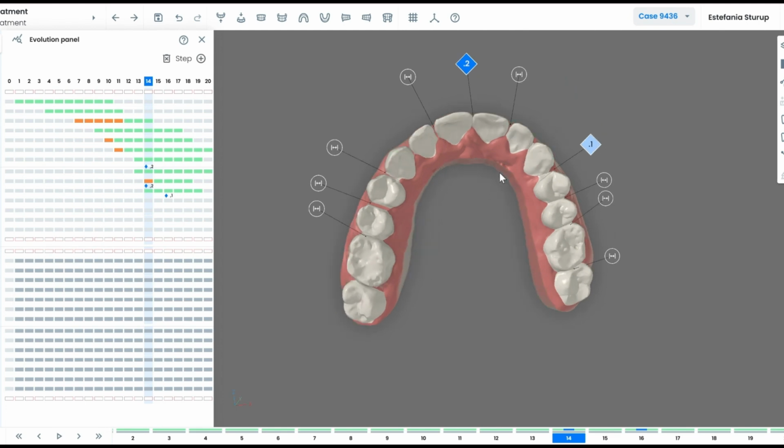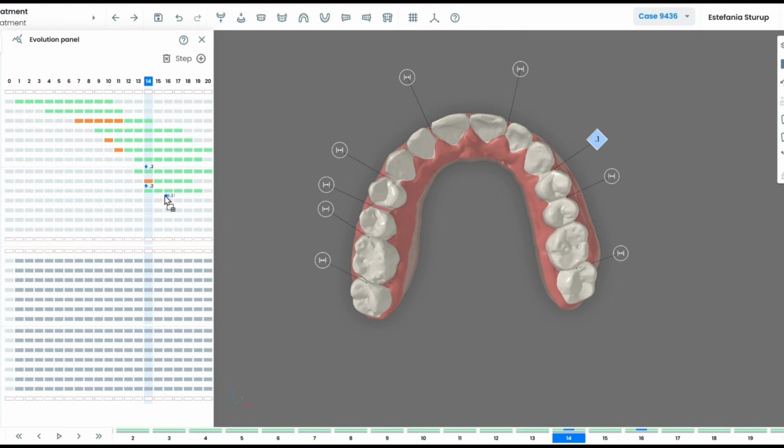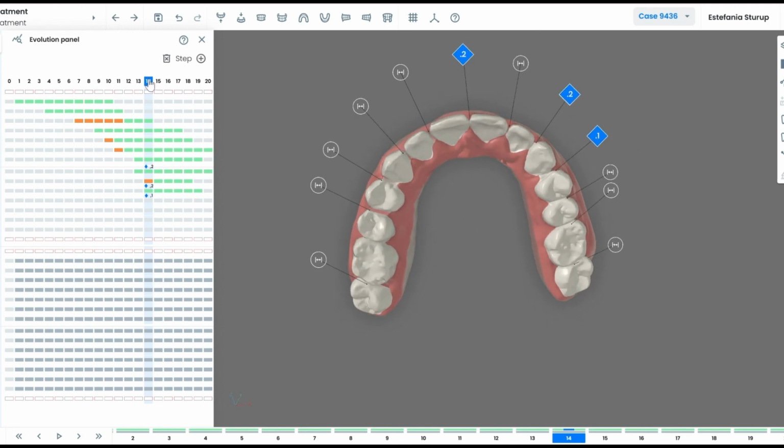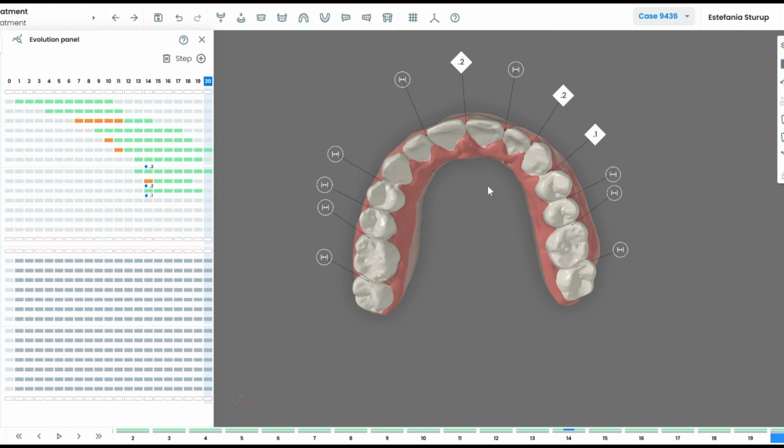I can also modify the IPR. If I want it to be in just one stage, I could move it always to previous steps. I could never move it to steps after, because if not, the movement would not generate itself. So if I want it here, I can just give my patient one appointment instead of having various appointments. So perfect. I'm happy with what I have. I like my staging, 20 aligners.